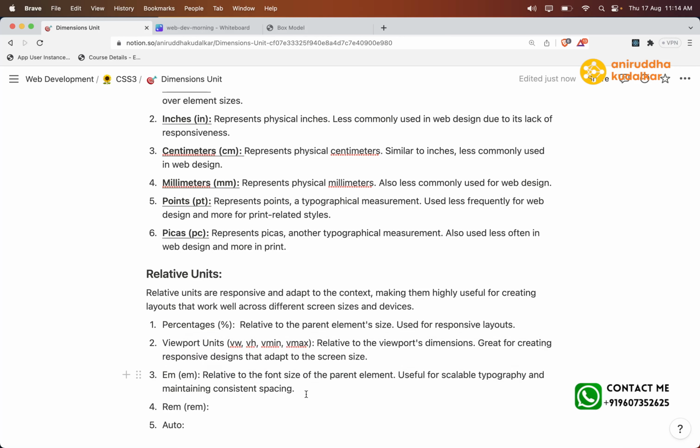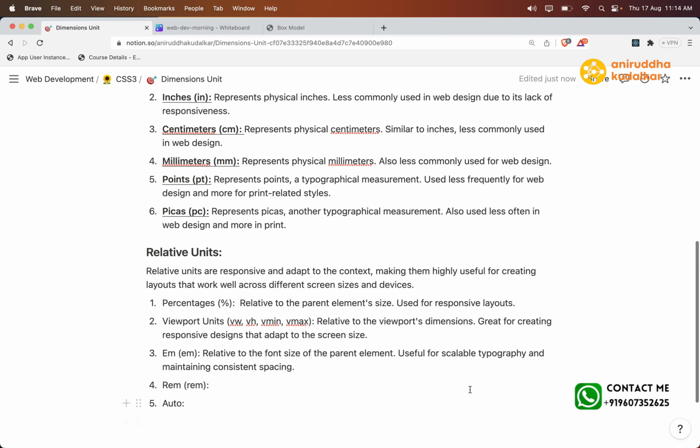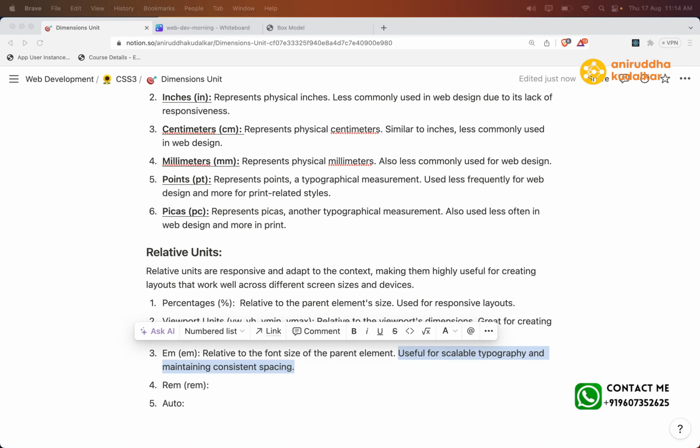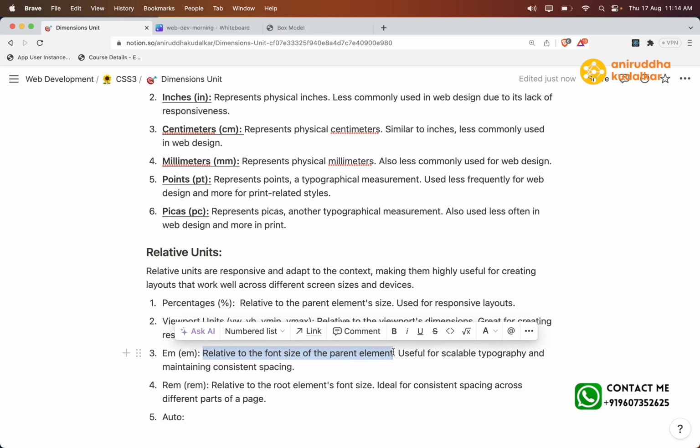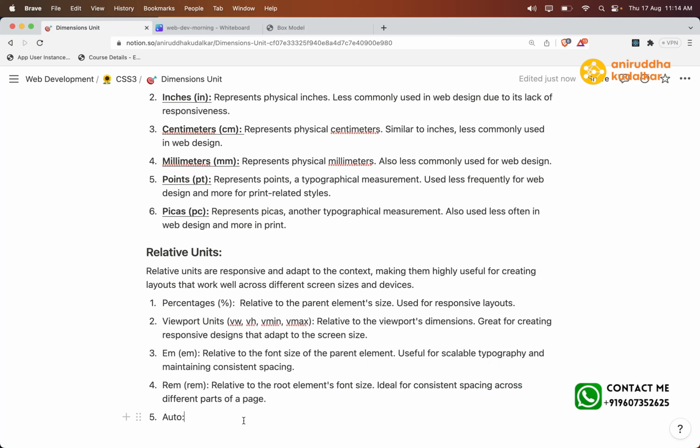So generally it is used for fonts. EM and REM are useful for scalable typography and maintaining consistent spacing. REM means root element size, R stands for root. REM is relative to the root element font size. Root element means body or whatever the root is. EM is relative to the font size of the parent element. REM is ideal for consistent spacing across the page.